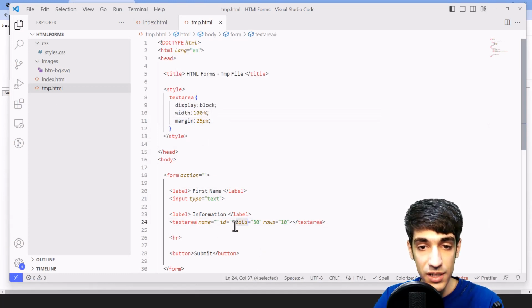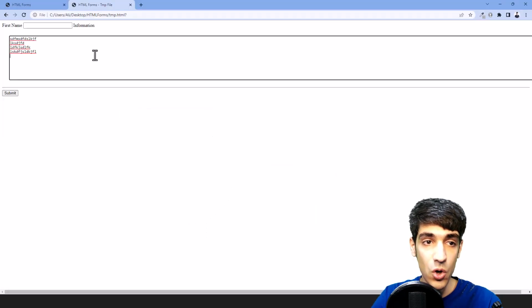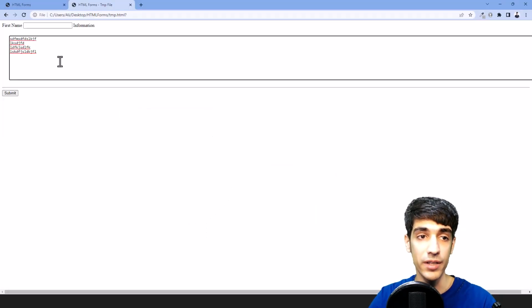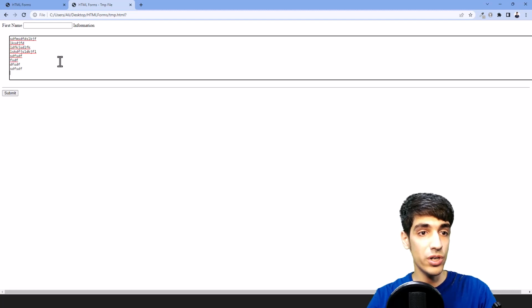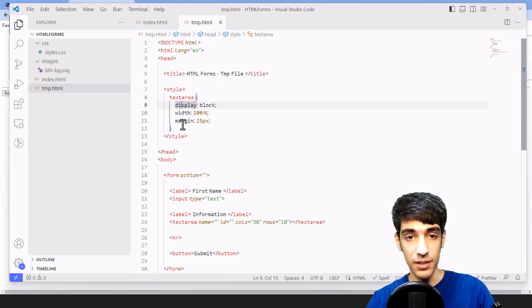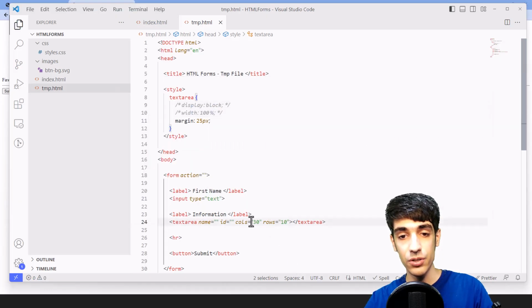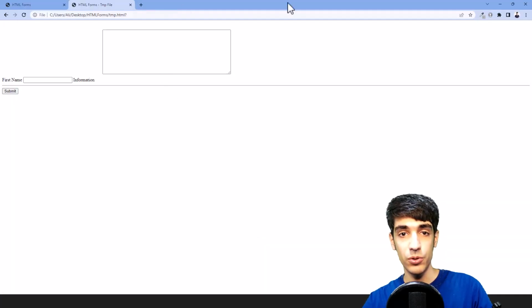As you can see, it has 2 attributes here. One of them is columns and one of them is rows. The rows is actually how many rows it can hold. See, the rows were 10, so that's why I can write down 10 lines inside that. And cols is 30. Let's remove this display block and width. This cols is as much as 30 characters wide.